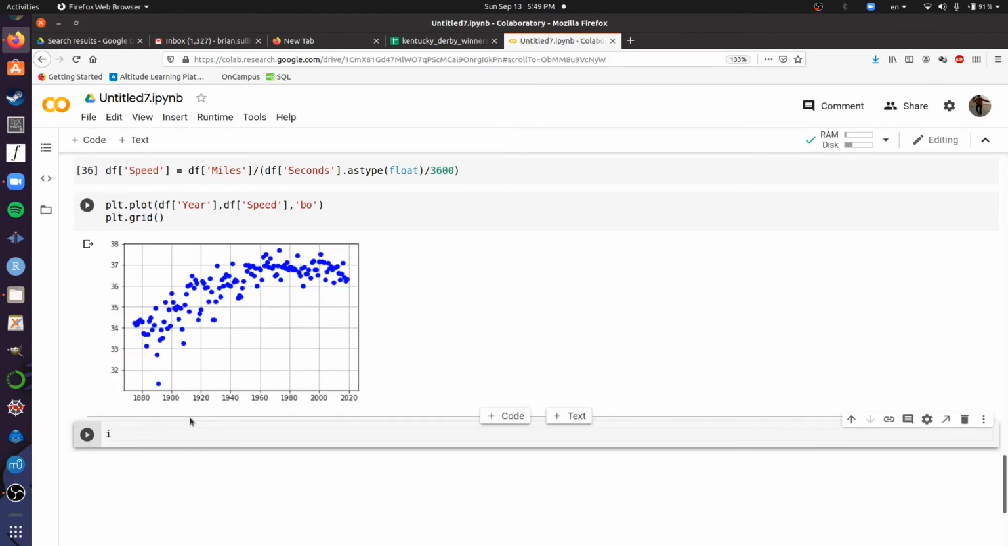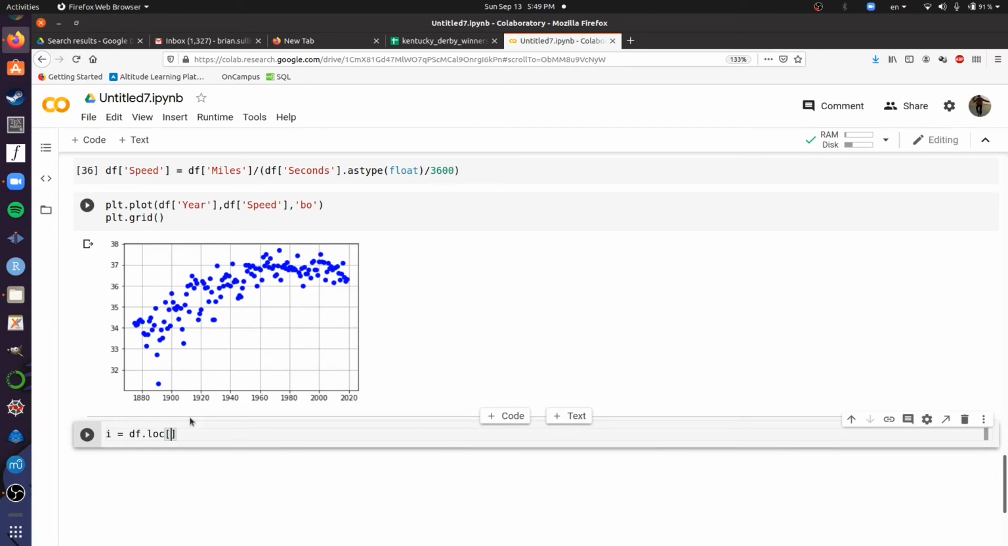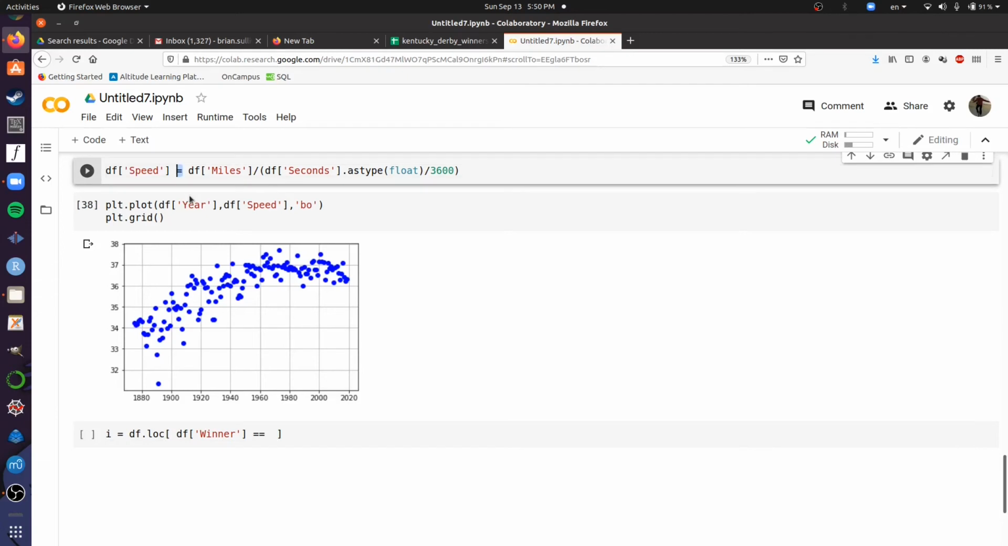I can make a number, I'll call it i, and say i equals dataframe.loc. So we're specifying a location in the data frame. This needs to go in square braces, and inside those square braces we need a condition that's going to be true. So what I'm going to say is df of winner equals. Notice we've been using equals quite a bit here. In Python, a single equals means assignment of a value. So it says what we have on the right is being assigned to the value on the left.